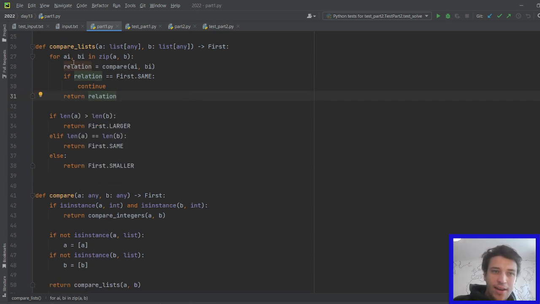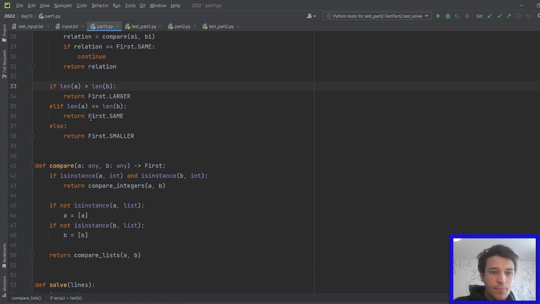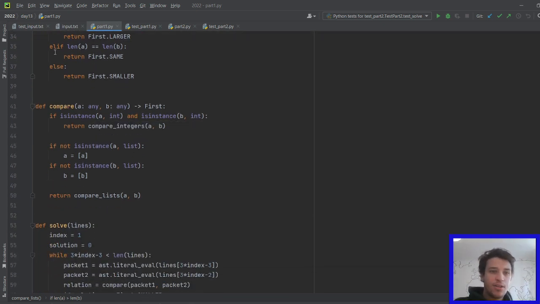So what if we run out of elements to compare and all elements are the same? Then the comparison is made based on the length of the lists. If the length of A is larger than the length of B, we return that the first list is larger, and so on. Okay, with that we can compare two objects of any kind.